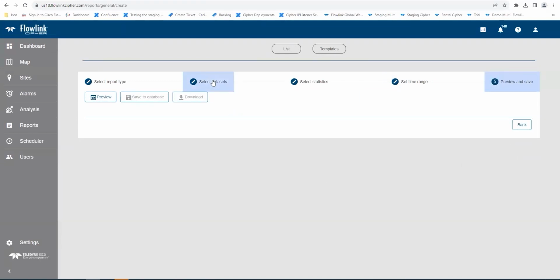That's it. It's really 3 steps. The first step, you just say what kind of report you want, a site report. After that, you tell it what data you want, what do you want done with the data, and the time range. So it's 3 simple steps to get your report going.